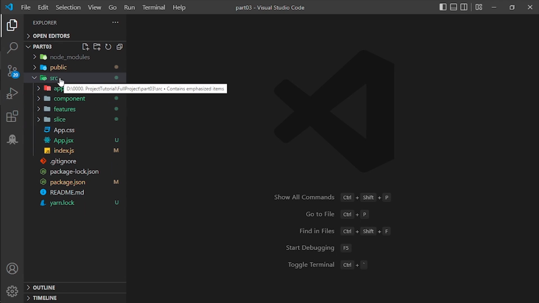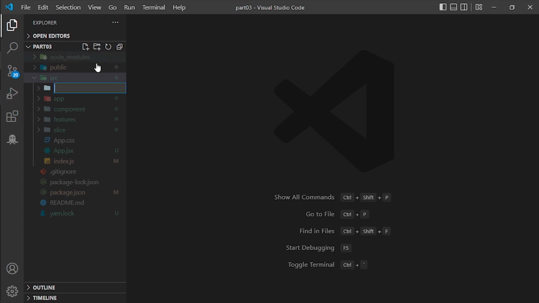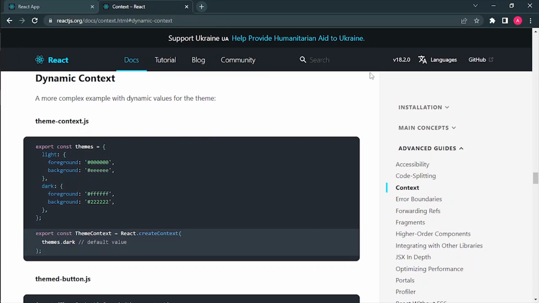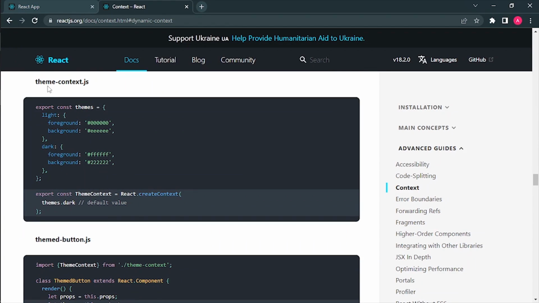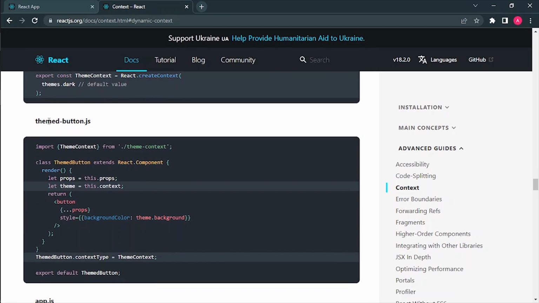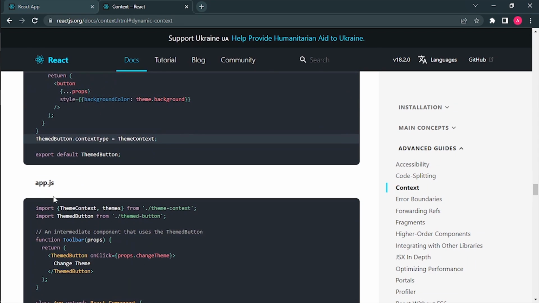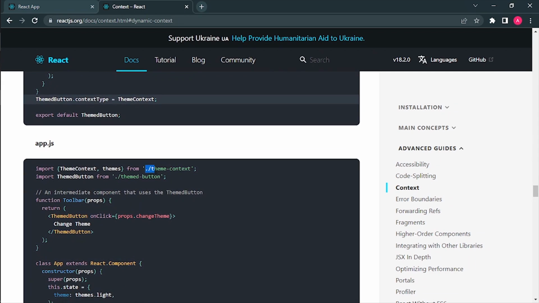So in here, I'm going to make a new folder. That new folder is going to be theme. This one is going to hold all of this theme context and theme button file. And if you see in here, themeButton.js imports the theme context from ./, so that means the theme button and the theme context are in the same folder. In app.js, it is actually ./ too, but we are going to make it inside of a folder.